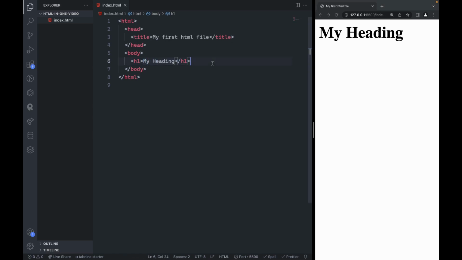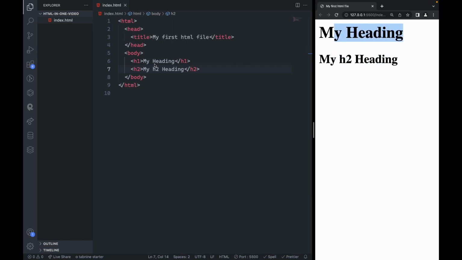And if you go here and copy the same thing, just add here H2, I'll say my H2 heading. You see this H2 heading is a little bit smaller than this H1 heading. Let me just change this to my H1 heading, as you can see here. So because we added the H2 here, it's a little bit smaller than H1.